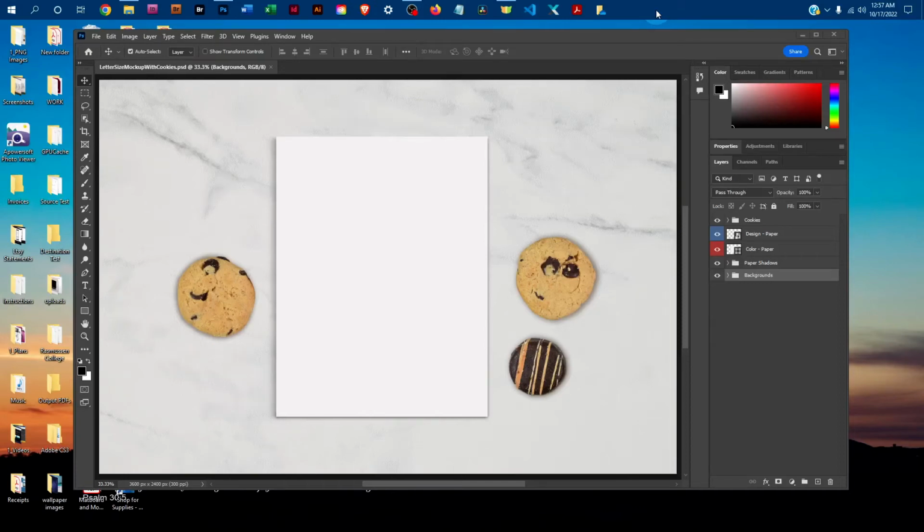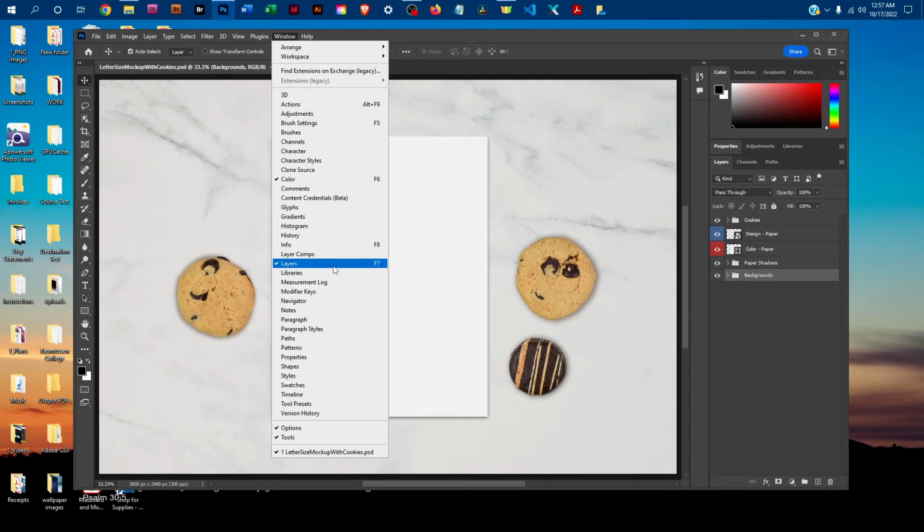Welcome. I'm going to show you how to edit the poster mockup with cookies in Photoshop. So I'm going to be doing all my work in this layers panel right here. If you don't see the layers panel, just go to Window and then click on Layers to bring it up.